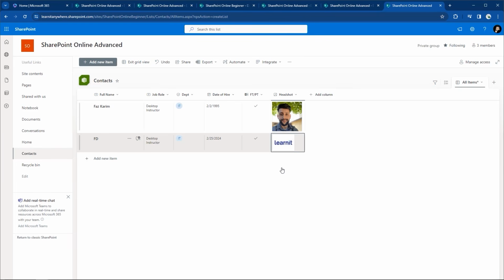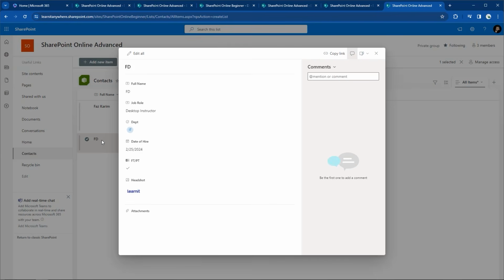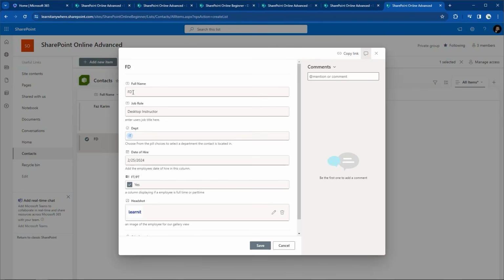And when I exit in grid view, it added yet another record. Oh, looks like I didn't put the name in there. Let me edit that one more time. Joe Patty.